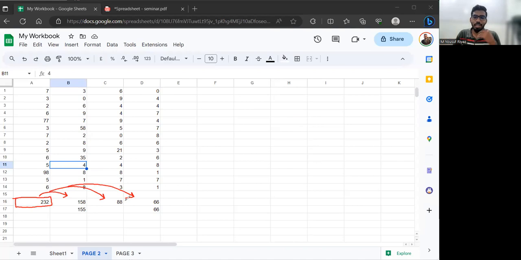Now, if you're going to ask me, instead of copy paste, is there any other easy method when you're going to move right side or downwards? Yes, there is. That is what we are going to do now. There is something called the fill handle, which we are going to use for that.